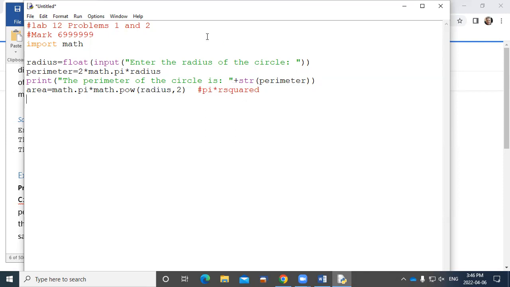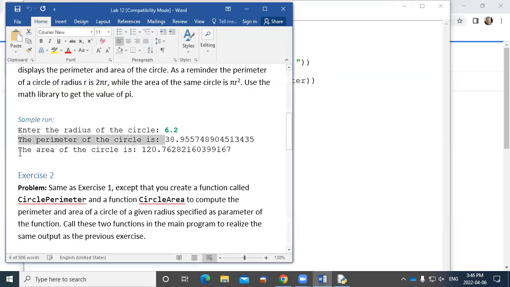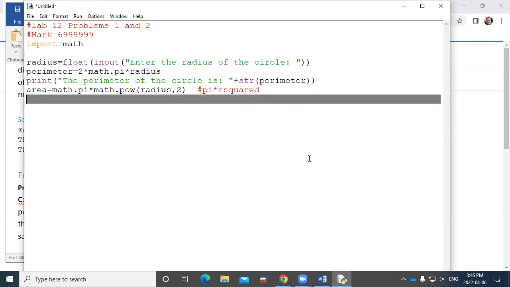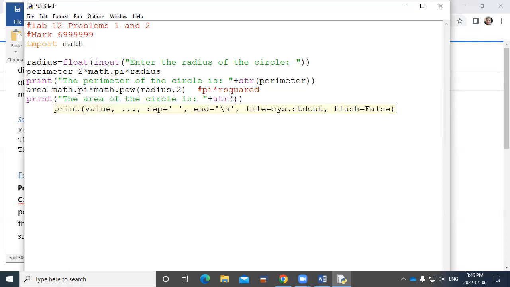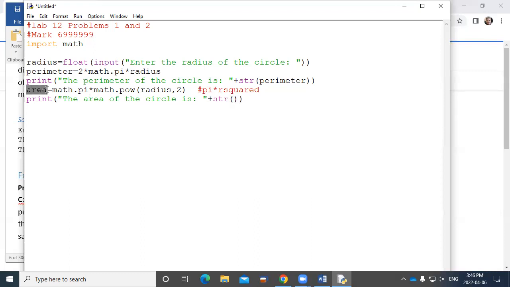Okay, so now we can just print that out. That one is here. The area of the circle is area. Okay, we can test that out now.